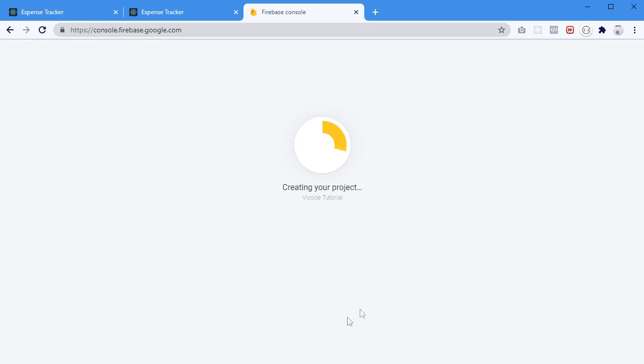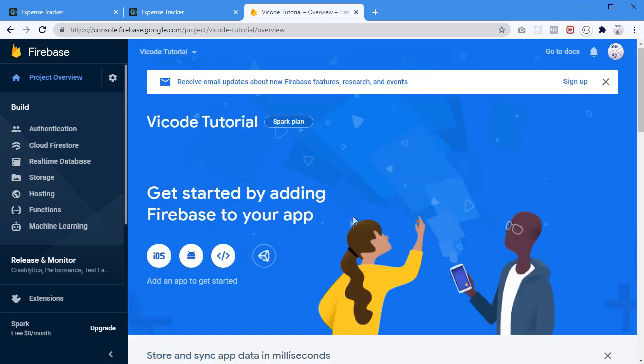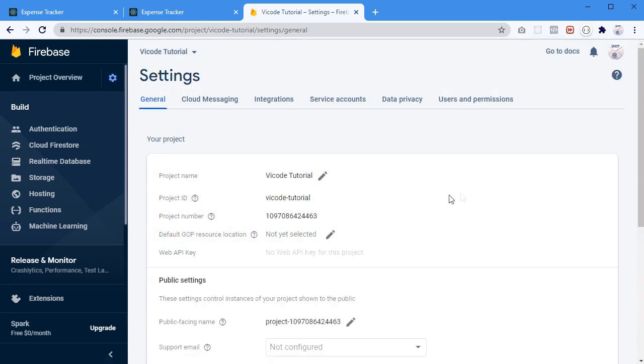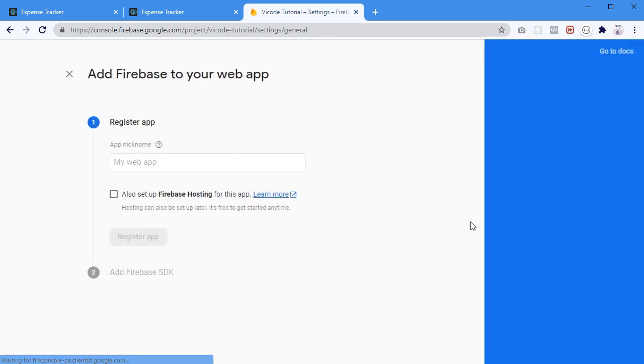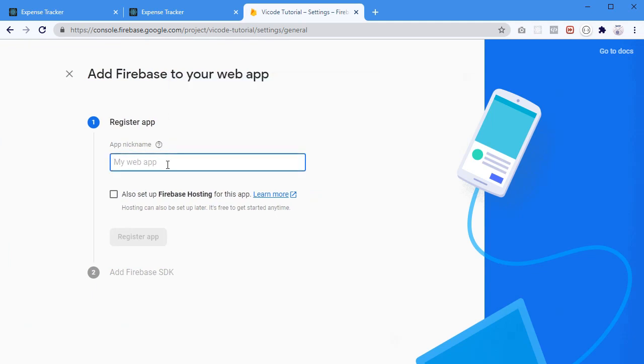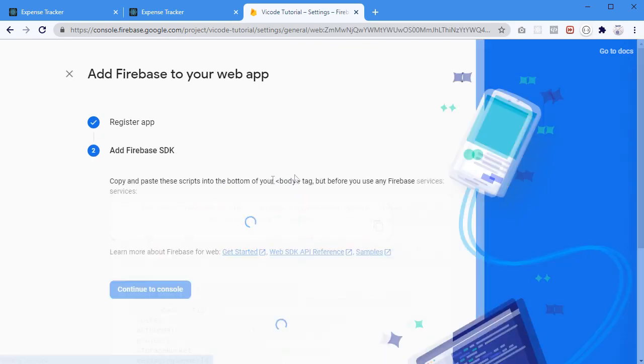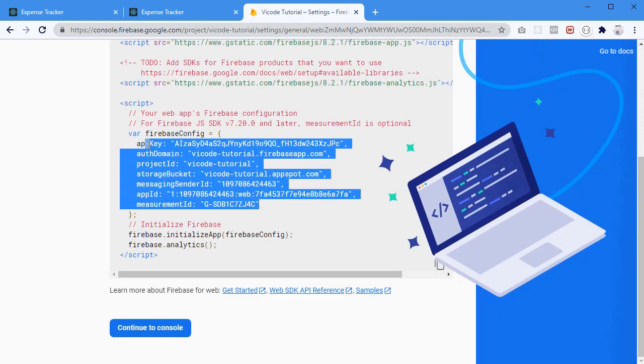This is gonna load. Alright, so just click continue. Then go to settings from the left side, click project settings. Scroll down where it's saying your apps, and choose the web app, and create a new app, my web app. It says I could also set up Firebase hosting for this app. No, register app. And basically what we do here, we're just getting the credentials for our API, for our database.